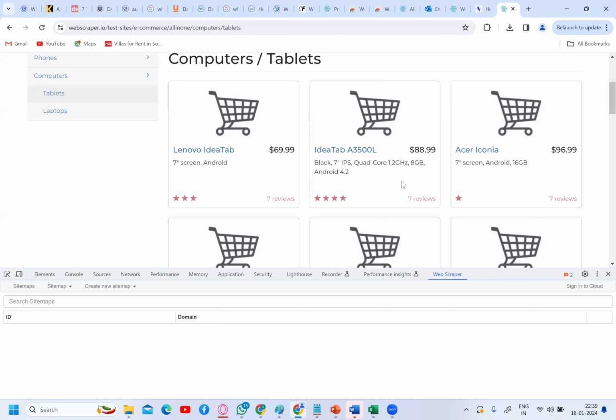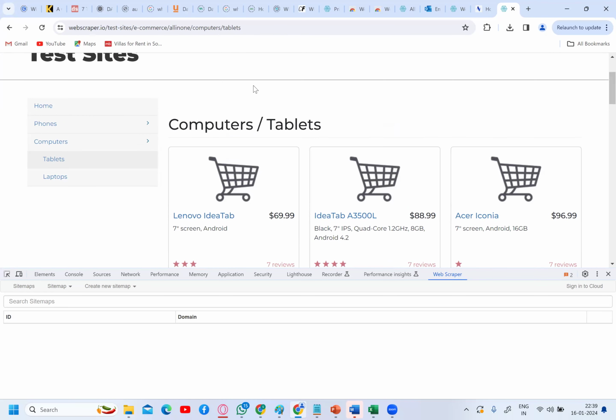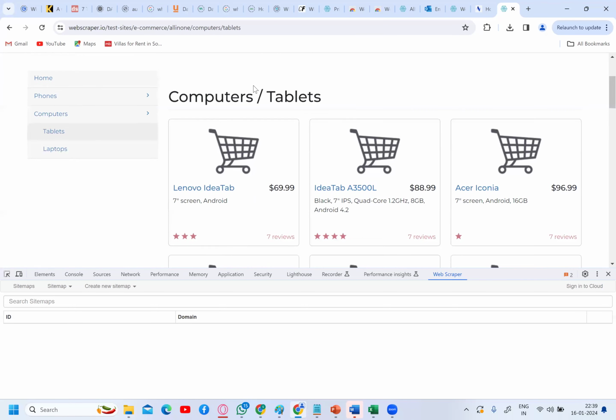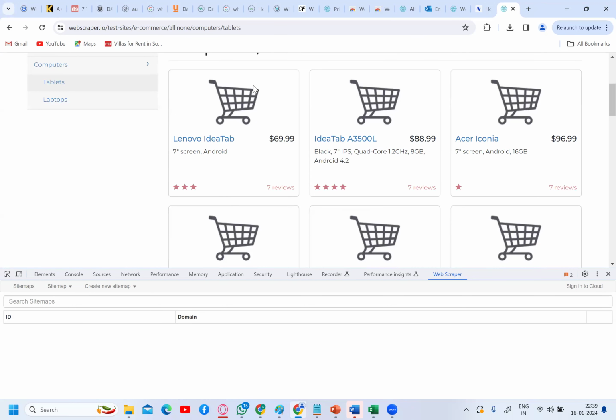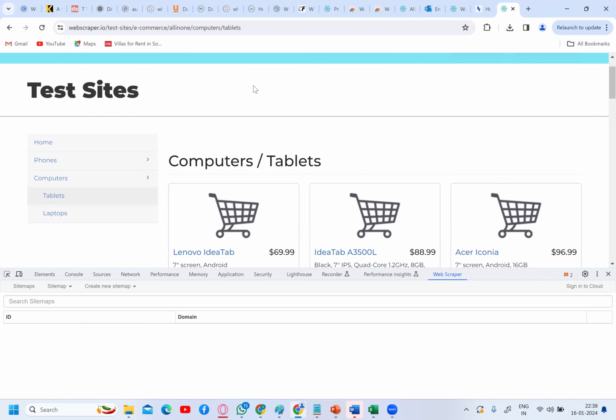So by using web scraping tools, we are using one web scraping tool called Web Scraper. It is a freely available tool on the internet; you can just go and download it. So I'm able to do this. How we will do this step by step, we'll learn now. Basically, this is how your e-commerce websites will be structured.